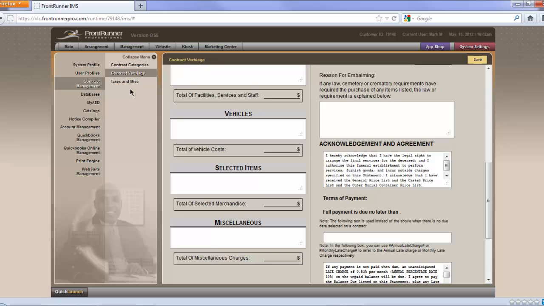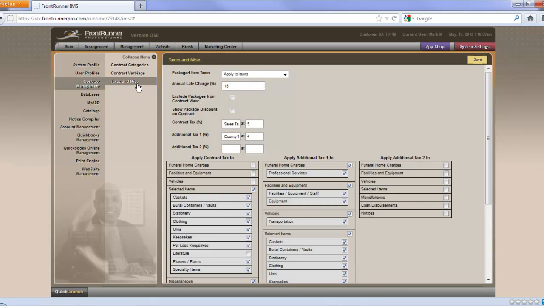Next, we'll look at taxes and miscellaneous on the contracts. If you click on that, this section will let you set the taxes for your contract and how they're going to be added to it. See that we do have a package items taxes. You can apply it to all items, don't apply any tax, or apply to specific items. Apply to package price. We do have an annual late charge. We've got this set at 15%. Whatever you charge, put it in there, it will show on the contract.